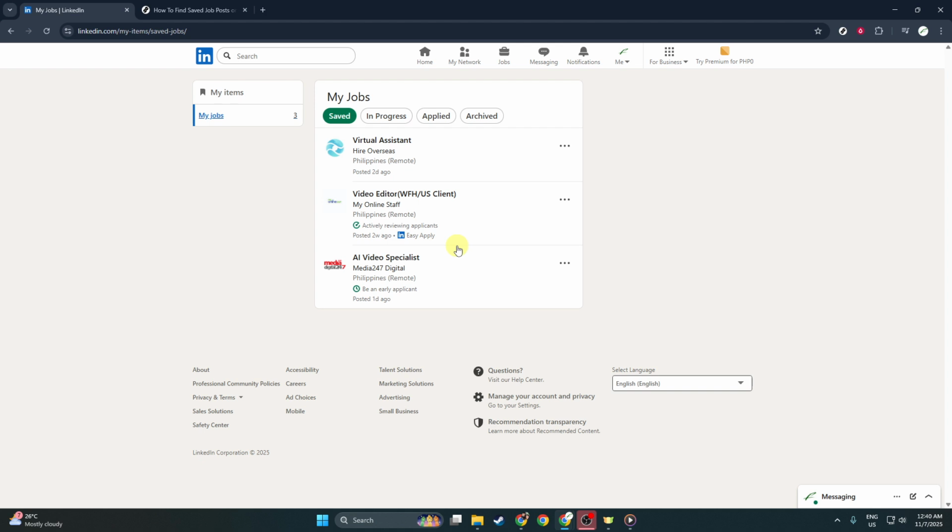Take a moment to familiarize yourself with this area. Here, your saved jobs are listed clearly, making it easy to review each one at your convenience. If you find that you've applied to a job or no longer want to keep a specific job on your list, you can remove it by simply clicking the three dots next to the job listing and selecting Unsave.